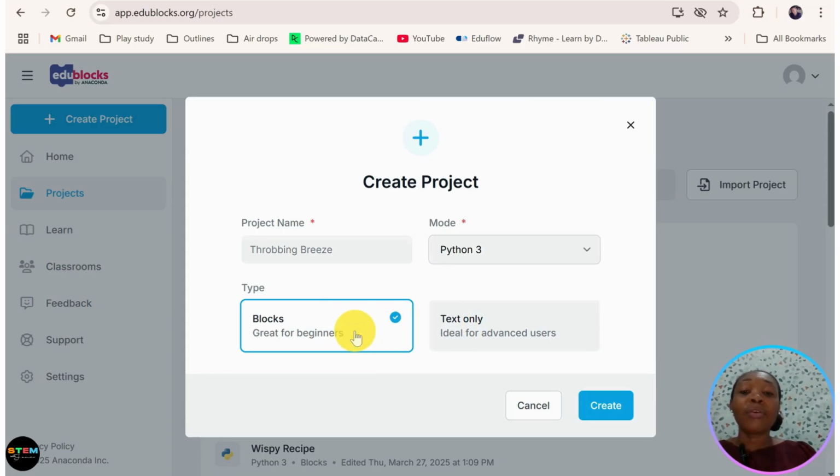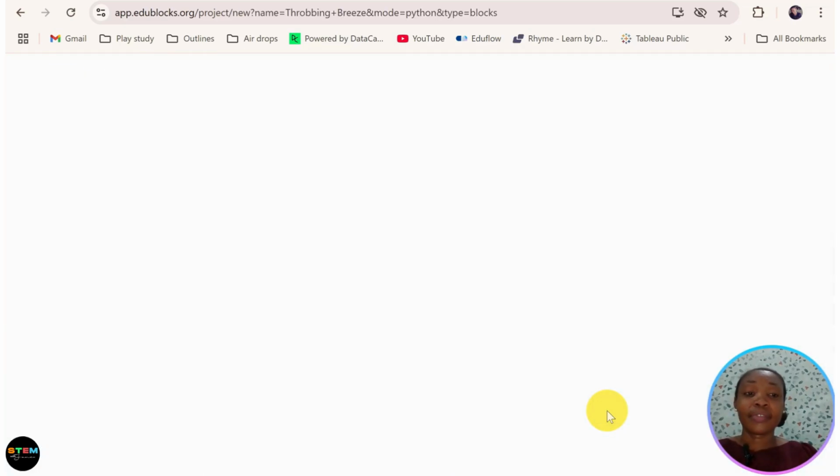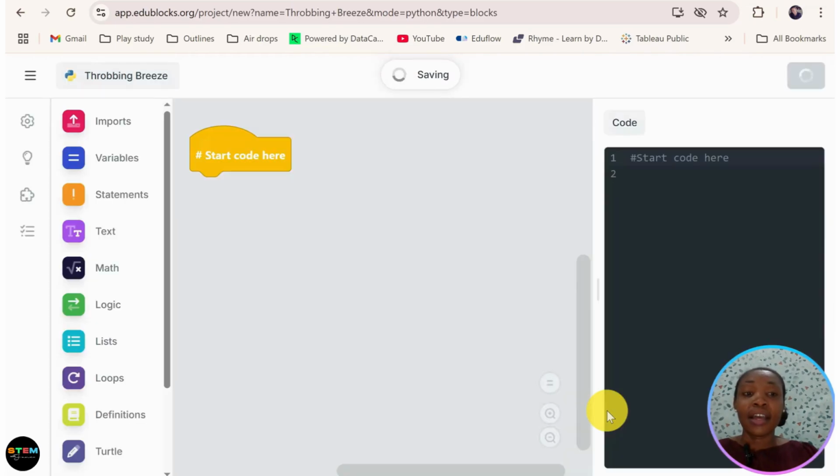We'll be working on the blocks category because we want to help beginners learn how to transition easily to the Python programming language using block coding. When you're done making all these changes, click on Create. Awesome! Now we are on the interface.